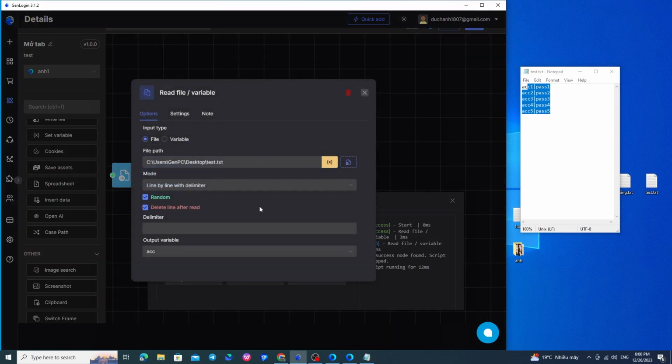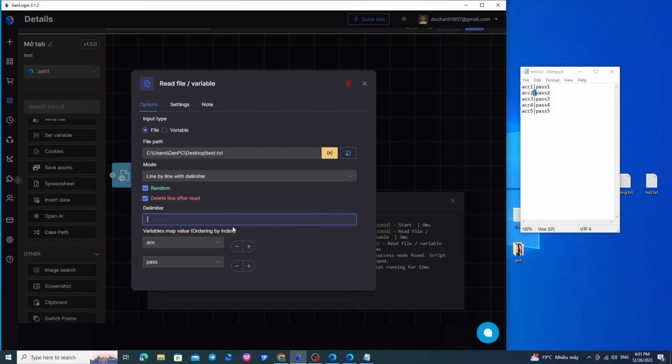Next will be the use of this delimiter. In fact, in my file, I am keeping the account and password on the same line. And I want to split these 2 data into 2 different variables, and I have separated them in the file with this vertical bar. You see the vertical bar here. Now I will use this delimiter and I will fill in the vertical bar. It recognizes my separator.